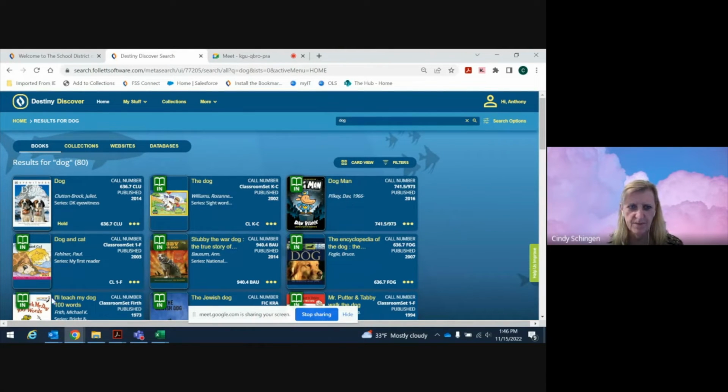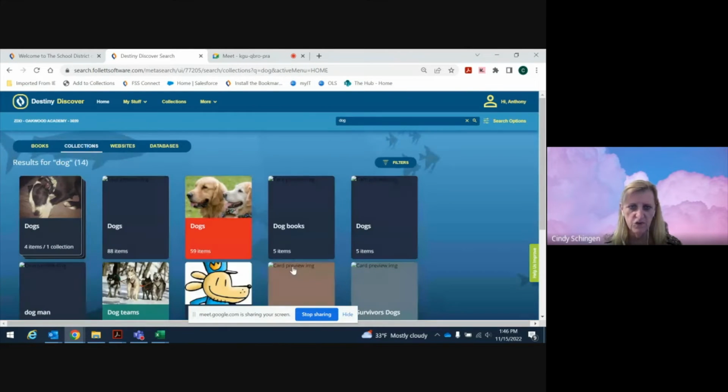Okay. They can also go through the different collections that you may have created for your site. These are different collections. You can create a collection in Destiny Discover based on a resource list in Destiny Back Office. However, right now you can only have up to 100 titles in the resource list in order to convert it to a collection. Okay, they are working on getting that updated, by the way.